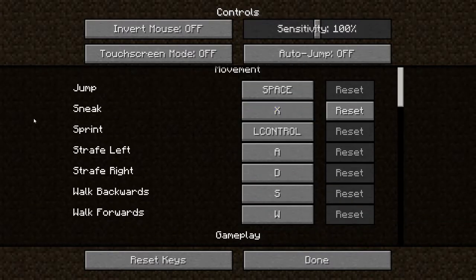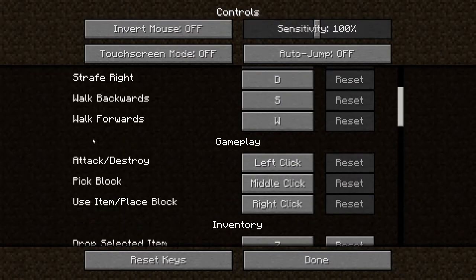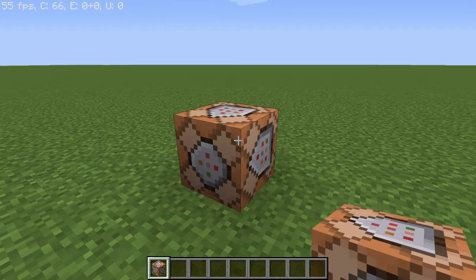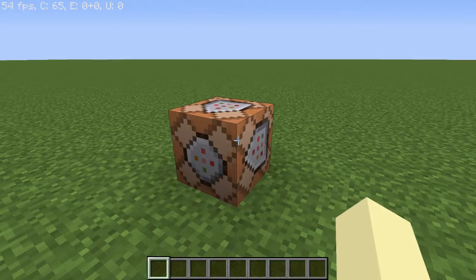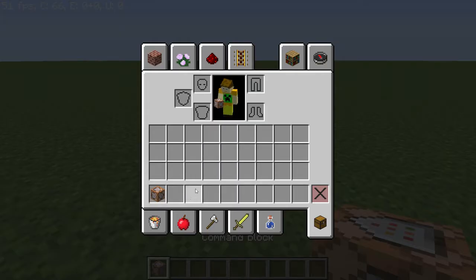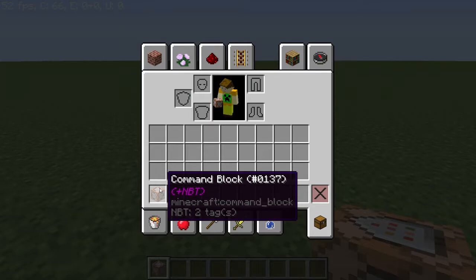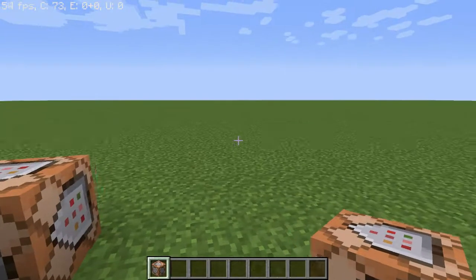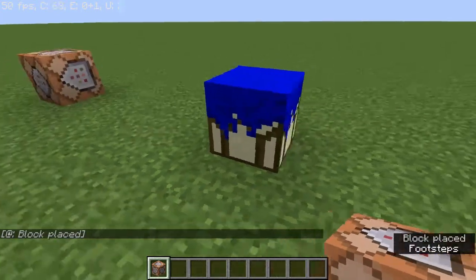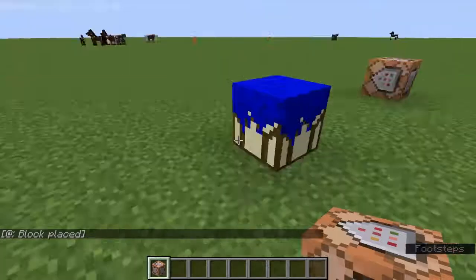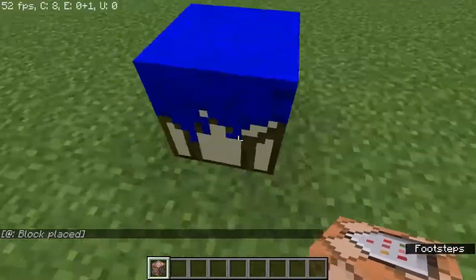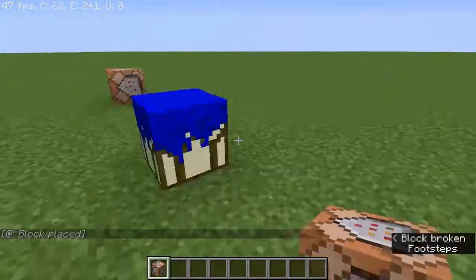Pick block, mine is middle click, so control middle click is what you have to push. And then when you hover over a command, you should see it say command block plus NBT. Now if we've done this correctly, look at that! Did you see that? Now it's a custom block, the one we just made.